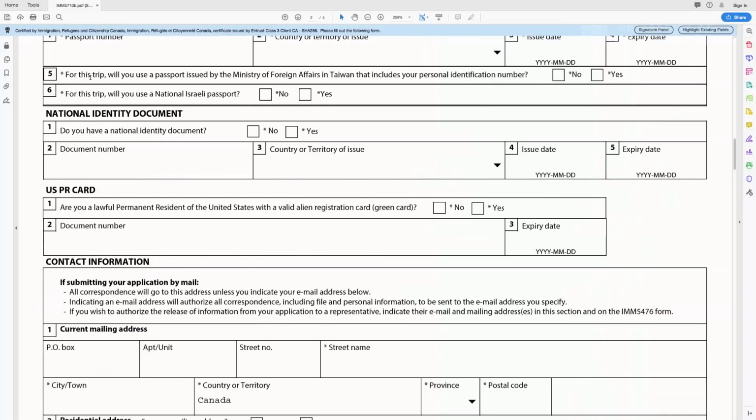National Identity Document. Do you have a national identity card for your home country? This does not mean your passport or a Canadian provincial ID. If yes, you must input the correct information. If your card has already expired, you can still enter the document number and country of issue. Are you a lawful permanent resident of the United States with a valid green card? If yes, you must input the required information.